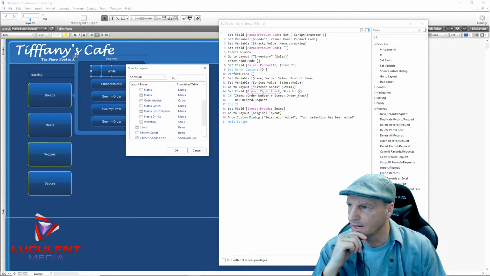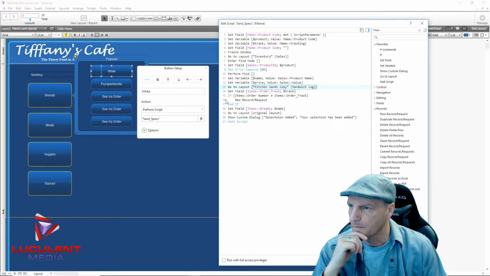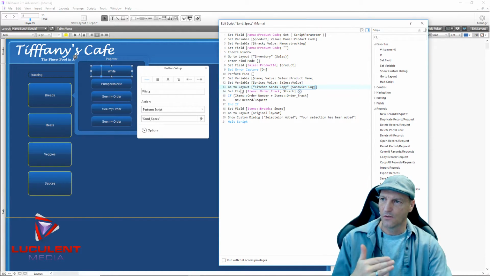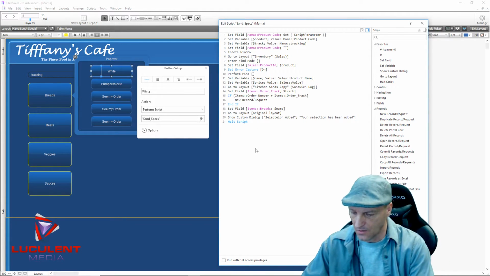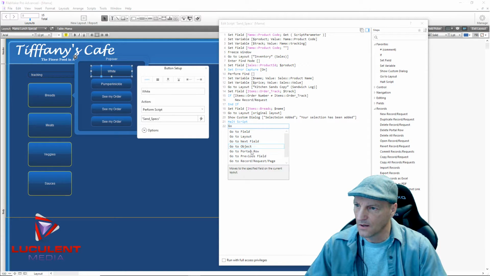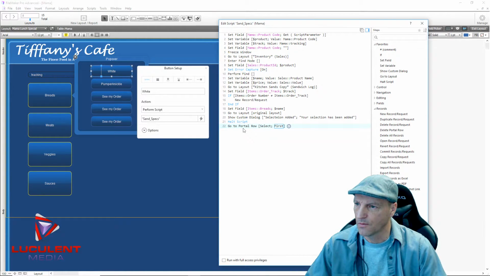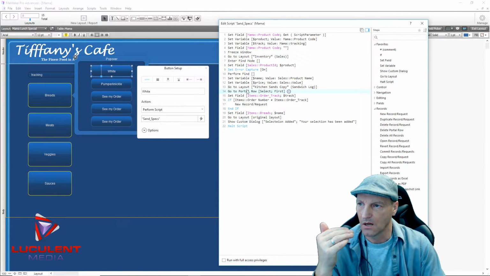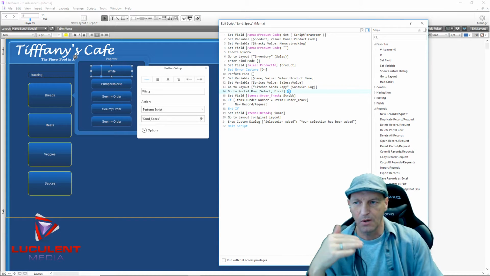We want to go to layout, and this layout is going to be Kitchen Sans copy. And then from here, we want to go to portal row. So we're just going to come down here, we'll say go to, and it'll say go to portal row. If we double click on it, we can bring that up right underneath our go to layout. So go to layout, go to the portal row, and we can put that information in there.